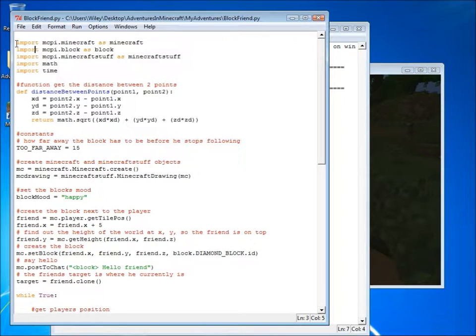So the first thing we'll do is import the standard Minecraft modules, Minecraft and Block. And we'll also be using the Minecraft Stuff module that was introduced in Adventure 7, as well as using Math and Time.